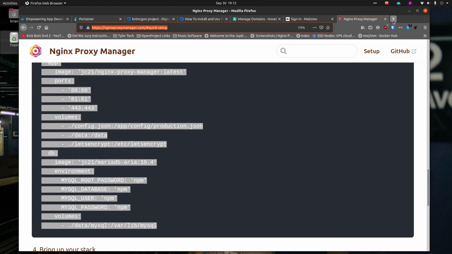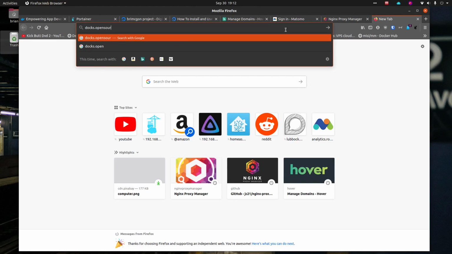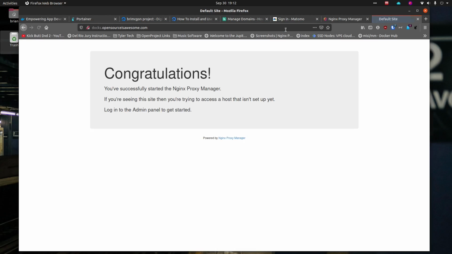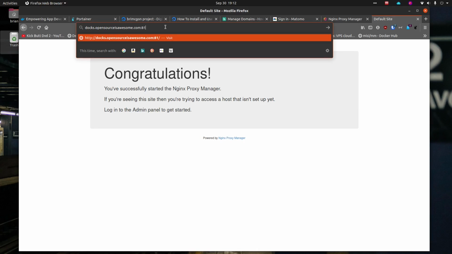So now, if I go to, and we'll just open up a new tab here. If we go to docs.opensourceisawesome.com, we get the congratulations page that Nginx Proxy Manager takes us to automatically. Now if I want to get to the actual configuration page, I would do :81.